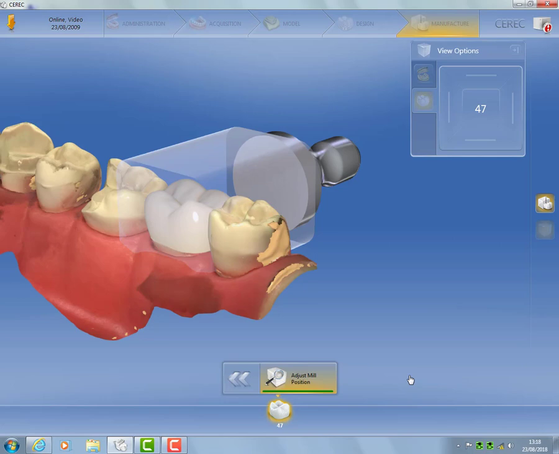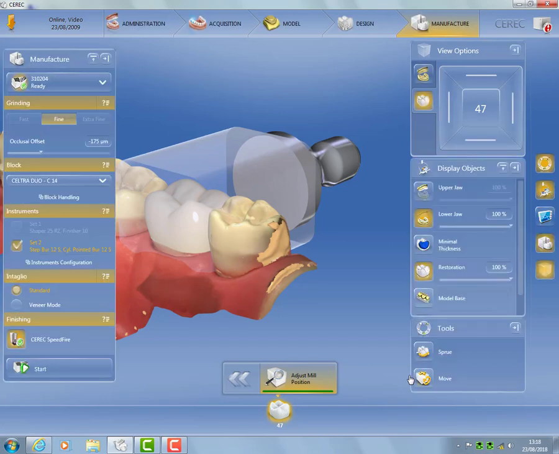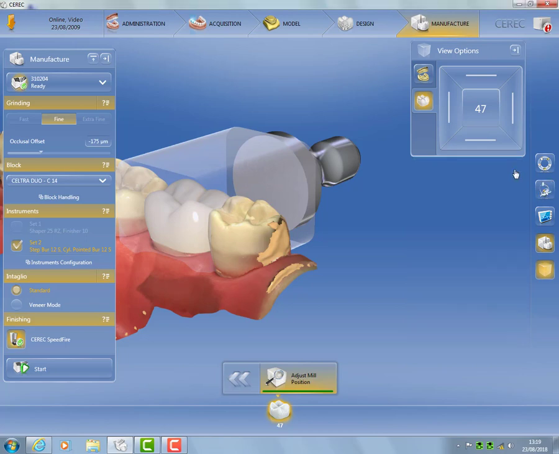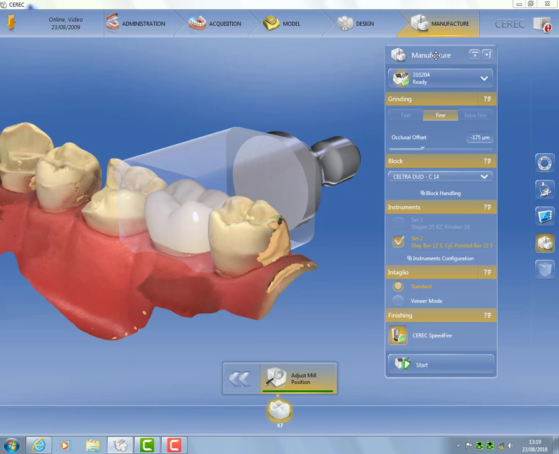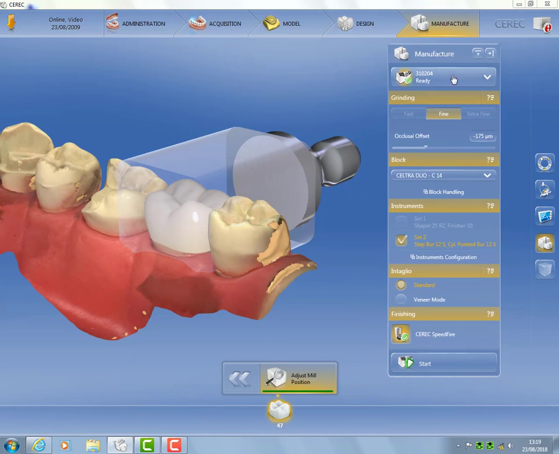There is something new in manufacture. And I'm going to go here and close this down, close that down, close that. And what I want to go through is the Manufacture tab. What we have here is actually a compilation of what used to be a number of different buttons that were required to go through.